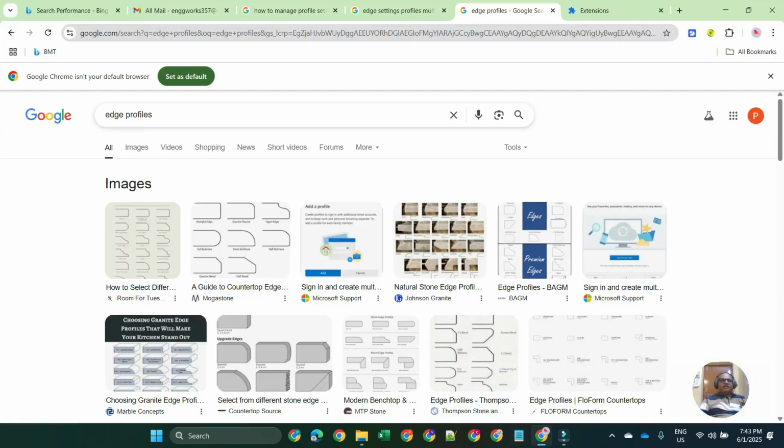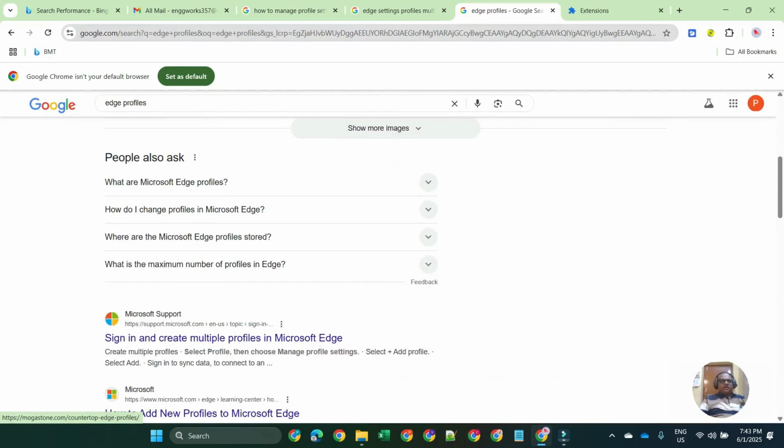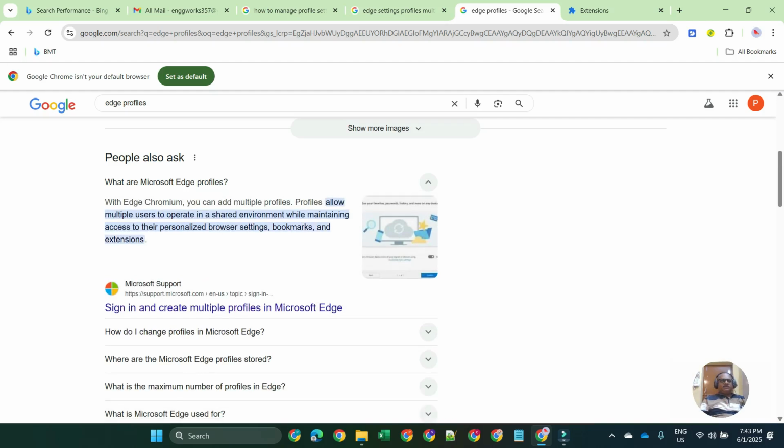As I already mentioned, you can see what Microsoft Edge profiles are. A common question that is generally asked is, what are Microsoft Edge profiles? With Edge Chromium, the Microsoft Edge browser that commonly comes with Windows 11, you can add multiple profiles. Profiles allow multiple users to operate in a shared environment while maintaining access to their personal browser settings, bookmarks, and extensions. So this is how multiple profiles will help you.